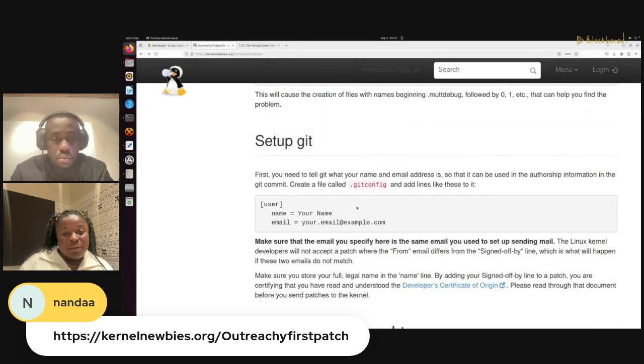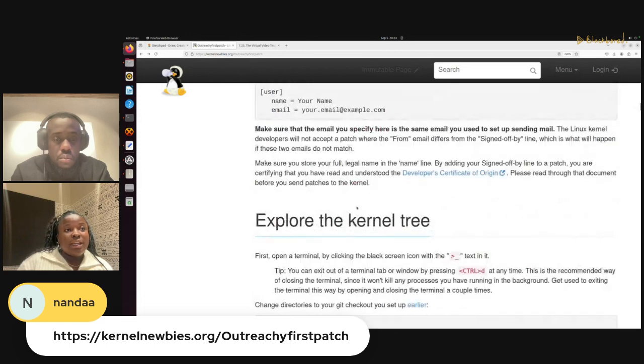And then you have to set up Git on the terminal, because when you do your patch, it has to be signed by you. We have to know who has made the change. So that's why it's important for you to set up Git on the terminal, and it explains here how to set up Git.